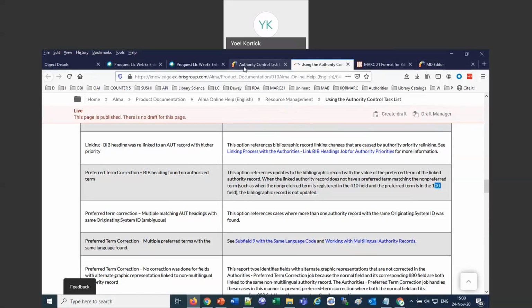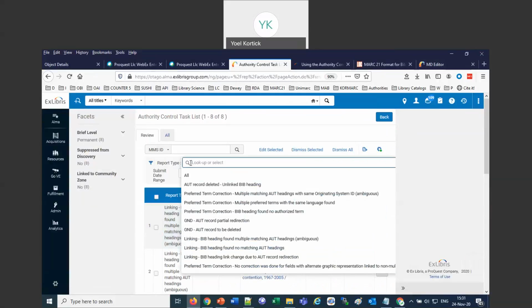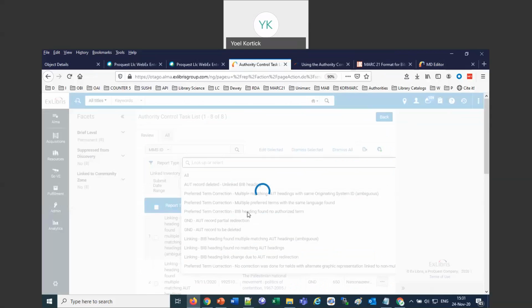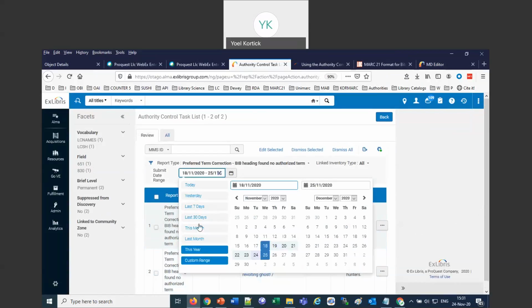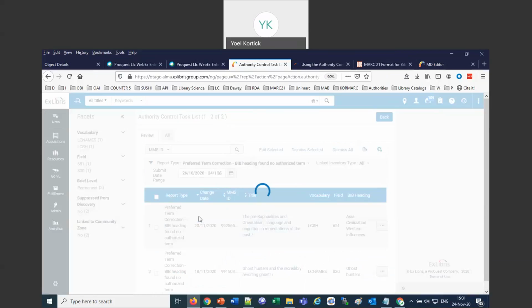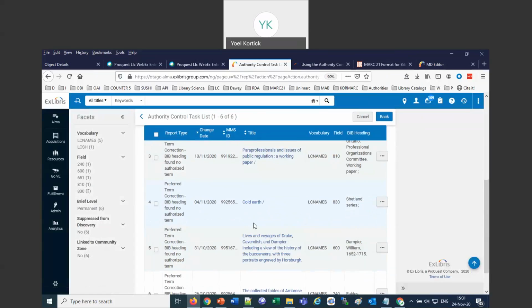Here we are, and let's choose that one. So now we'll go to report type, and we'll choose preferred term correction. Bib heading found no authorized term. There we are. And let's take, for example, let me go here. I'm going to take the last 30 days, just so I get a couple more options here. And let's take, for example, Shetland series in the 830. Edit.